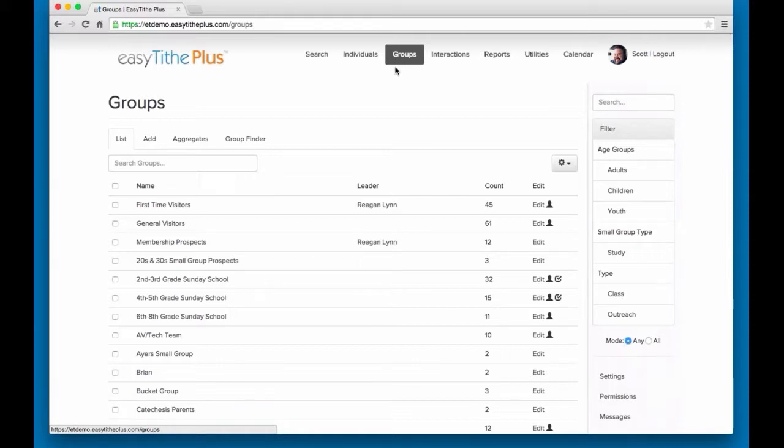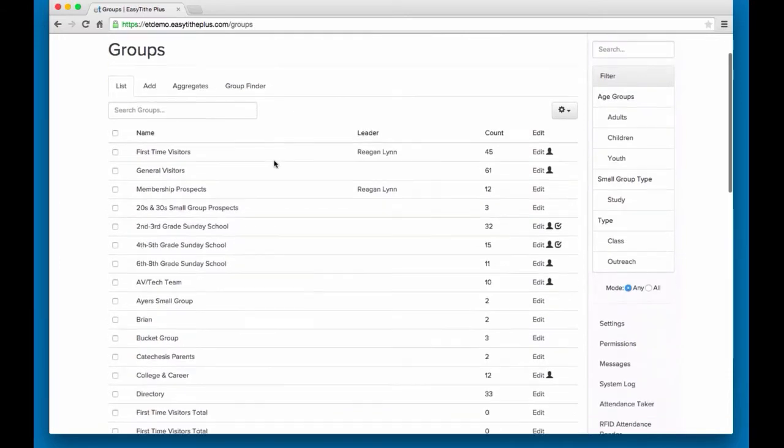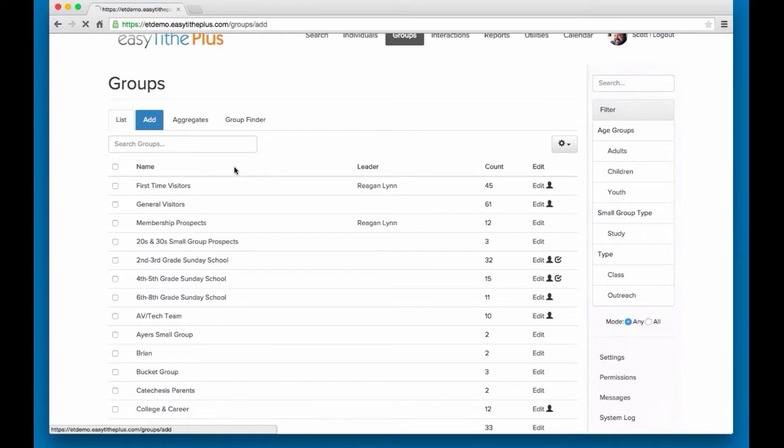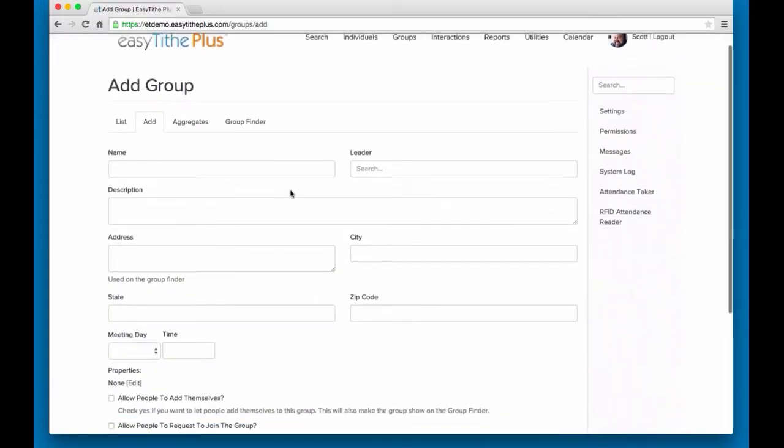So when we first go to the groups tab, and again, groups is also something that you can change the terminology for. If you want to change it to something else, you can. But when we first go to the groups tab, we see a list of all the different groups. If we wanted to add a group, we could do so.